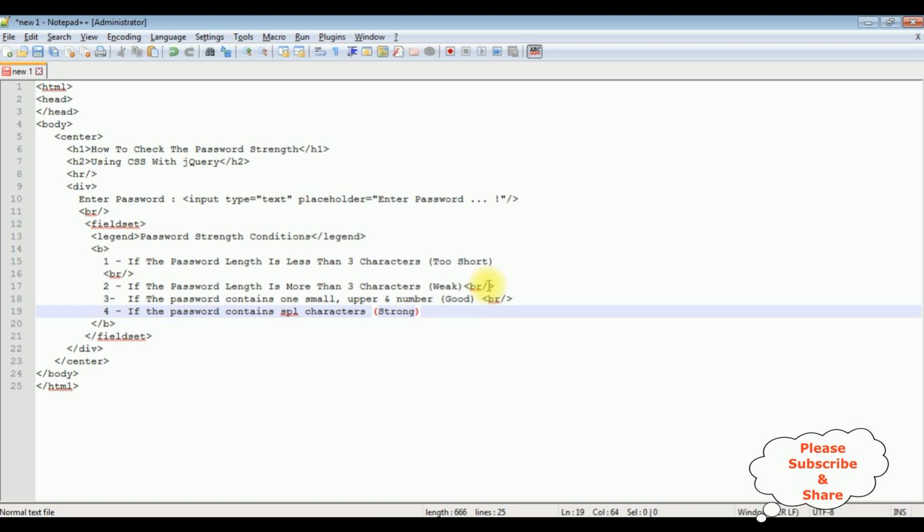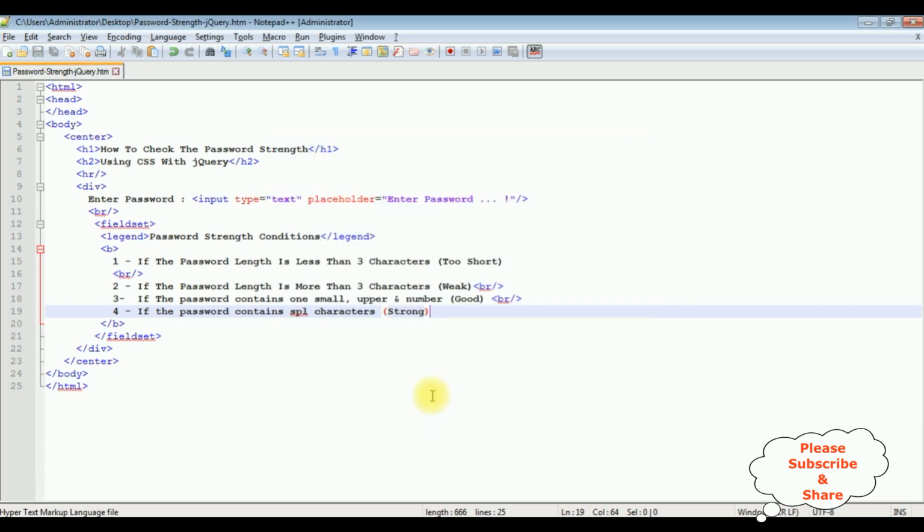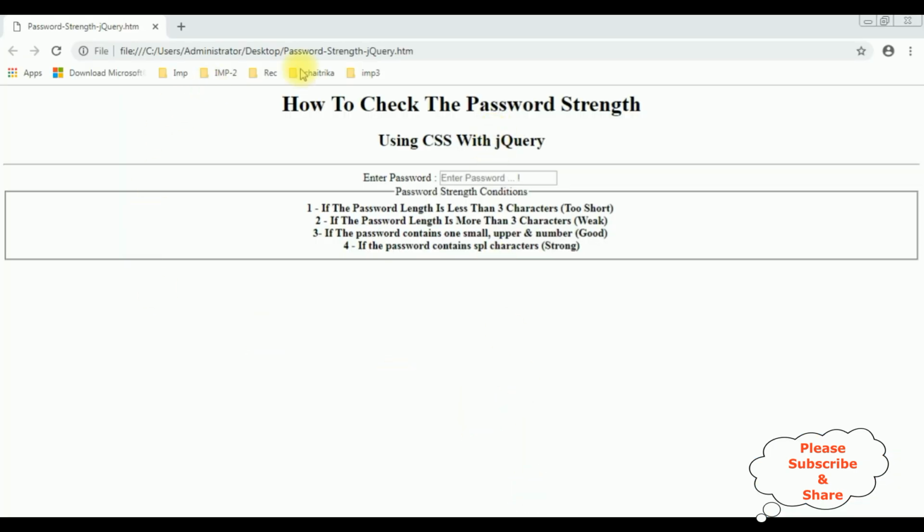Now before adding the CSS styles and jQuery snippet to check the password length, first we'll save the file. We'll check the output. I'm saving this file on my desktop as password strength jquery.html and save. And this is the file. I'm opening that one, and here we got the output of that HTML code, which contains a header tag, one text box control which is a password, and below we have the password strength conditions.